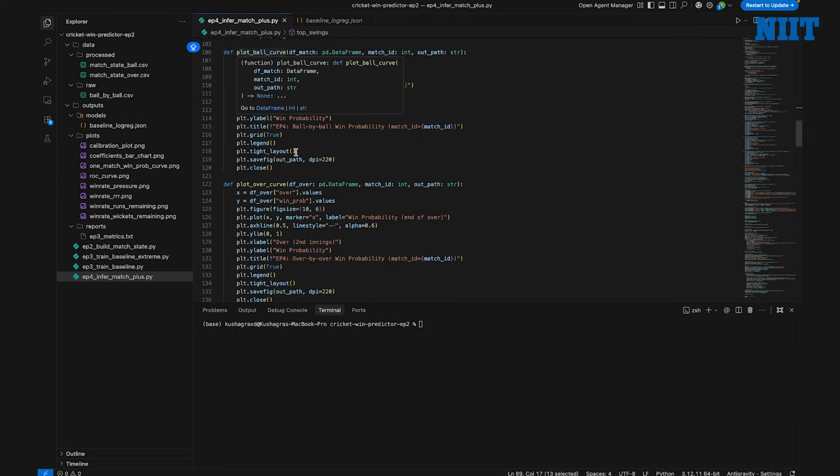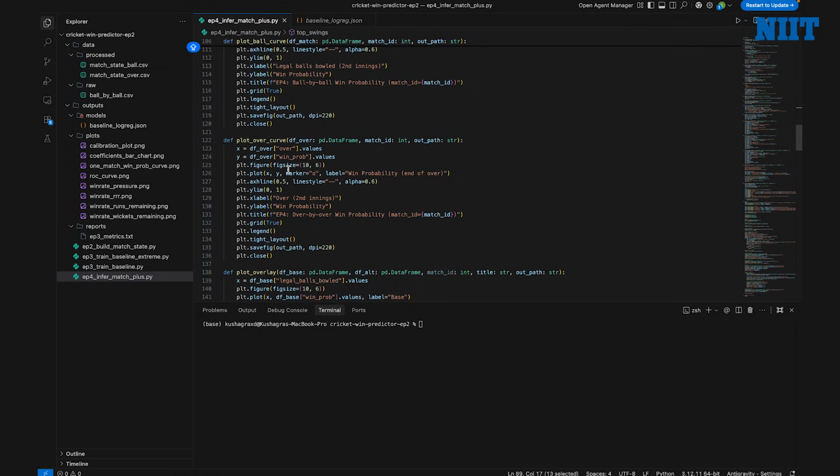And then you have your over curve. This is the same thing but smoothed at over endings. So it is basically much easier to read.